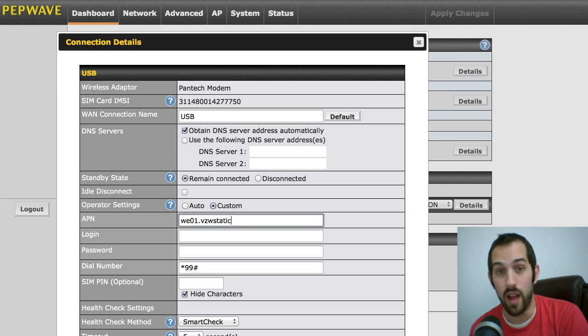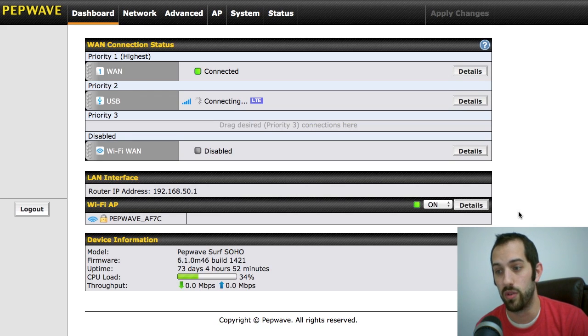We have entered in our static APN for this modem that we're using, and we'll hit save and apply. After a few seconds, the modem then will change that setting and go ahead and reconnect with the correct APN. We'll speed things up here so you can see that happen.